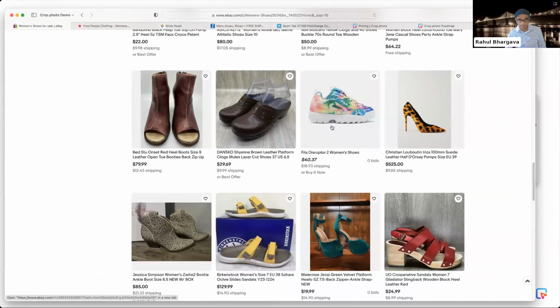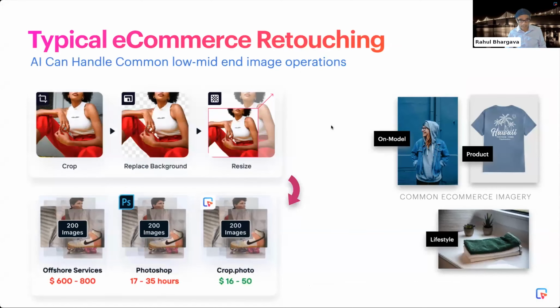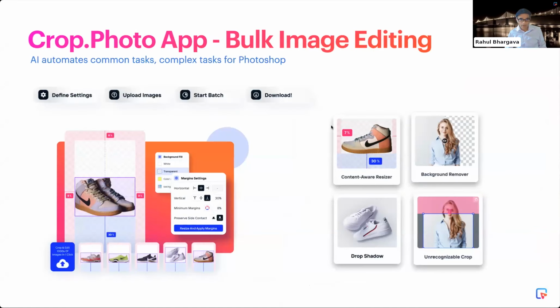Some of the objects have different type of shadows, and that's not the look that you want to give your target audience. You want to present them with a uniform look. And that's where retouching is so critical. So now let's talk about what AI can do and what it cannot achieve today.